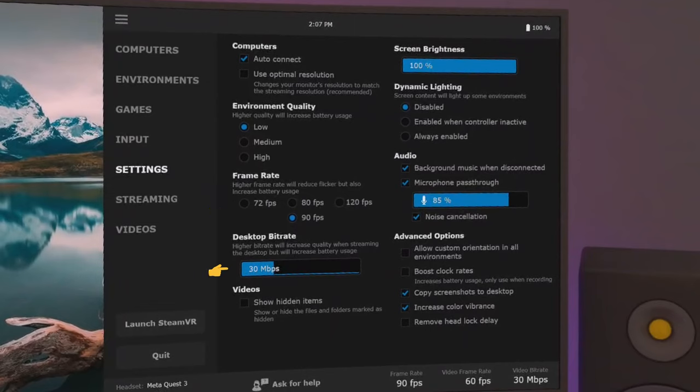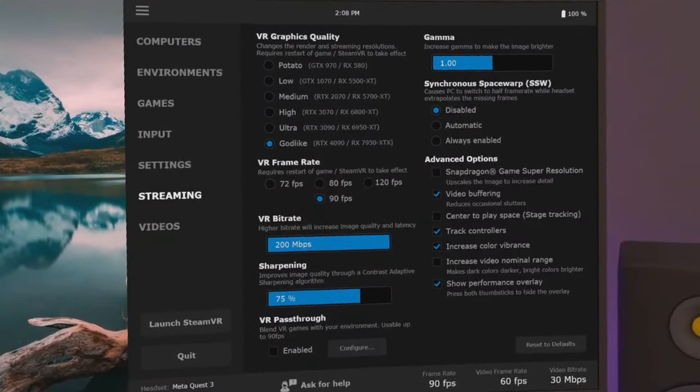The desktop bitrate is exactly what it says on the tin, and I find good performance at about 30 megabits per second, and it shouldn't be lower than 20 megabits per second in my opinion. Dynamic lighting again has no impact on the app that you're using, and the other one I want to mention is boost clock rates. It's very easy to be tempted to tick this, as it brings the CPU in your headset into play, but it does eat your battery even faster than normal, with little to no impact on the FPS you'll experience in game.